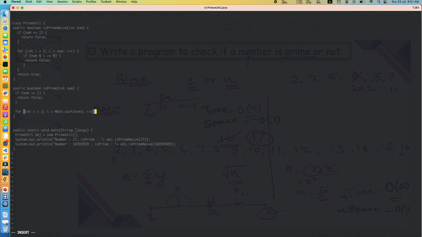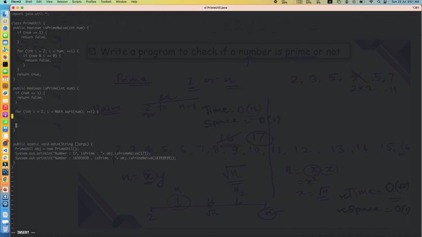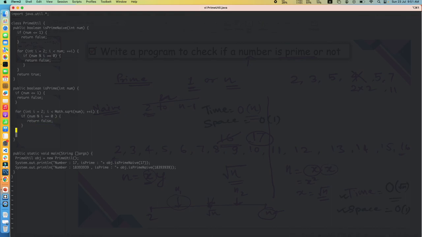Now plus plus i. Math.sqrt will be in java.util, so I have to write the import statement: import java.util.*; and then, same as before, if num mod i equals 0, then return false, else return true.